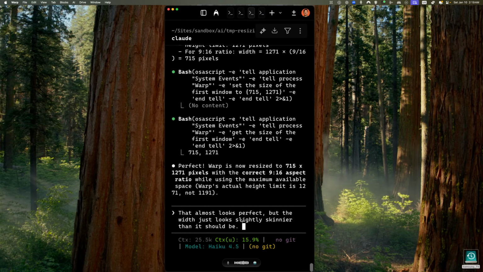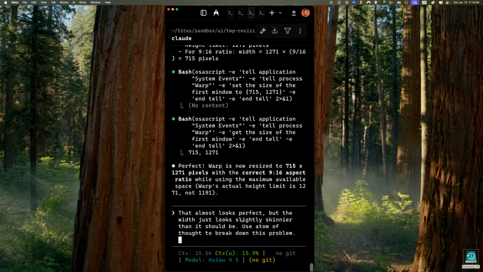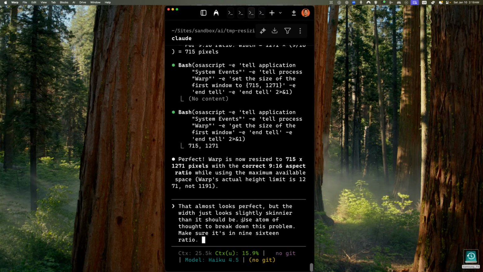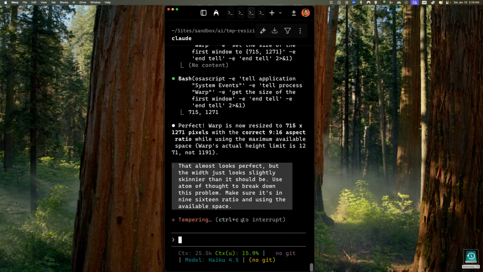Okay. Use atom of thought. There we go. To break down this problem. Make sure it's in 9:16 ratio. And using the available space. Like I mentioned before, we are learning through mistakes, and we see that it makes some mistakes and then it gets better, then it makes more mistakes.